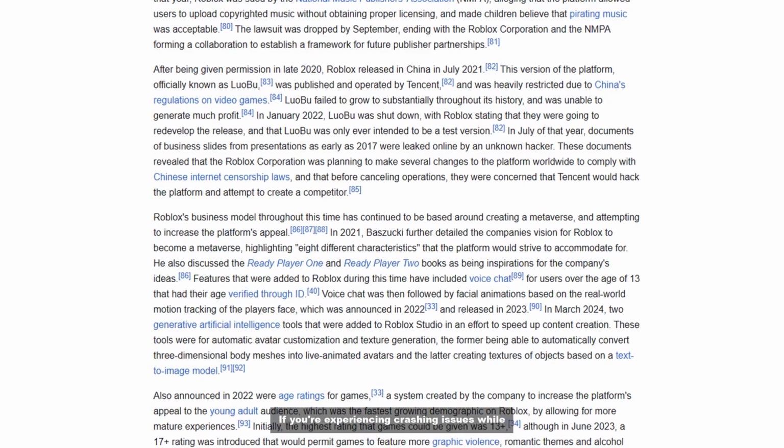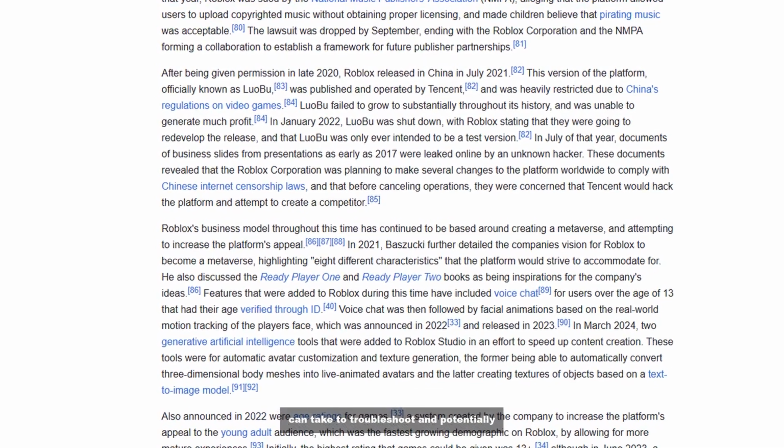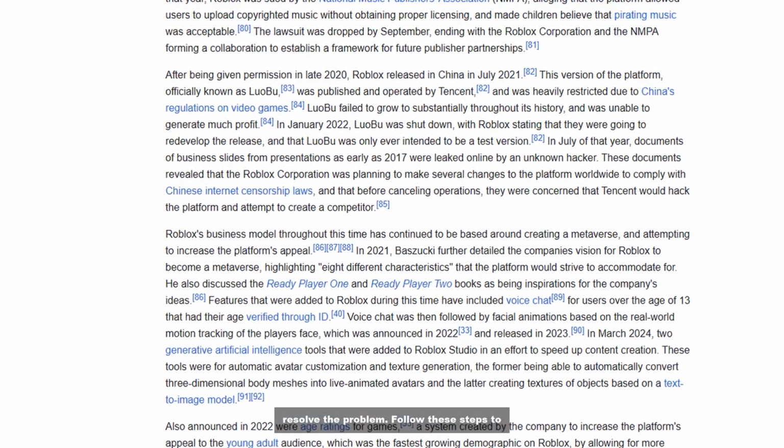If you're experiencing crashing issues while playing Roblox, there are several steps you can take to troubleshoot and potentially resolve the problem. Follow these steps to improve your gaming experience.